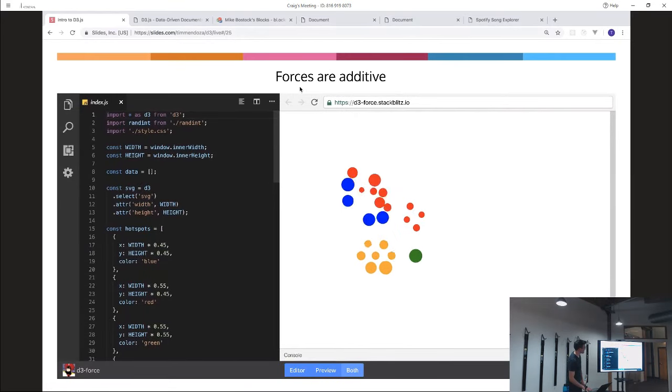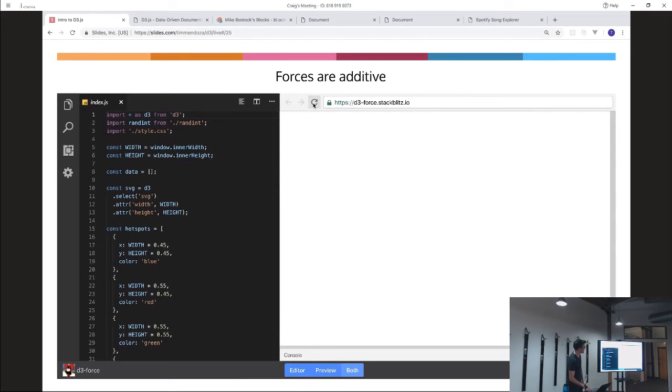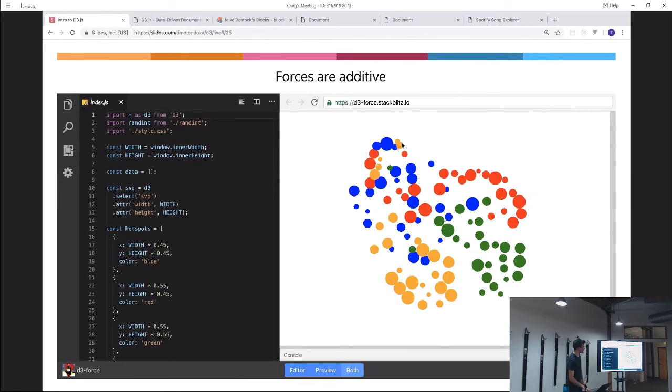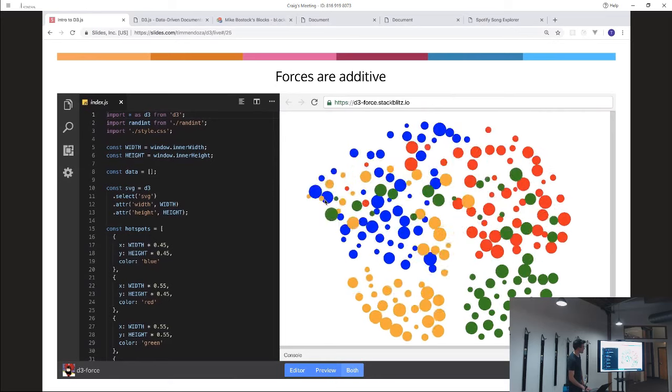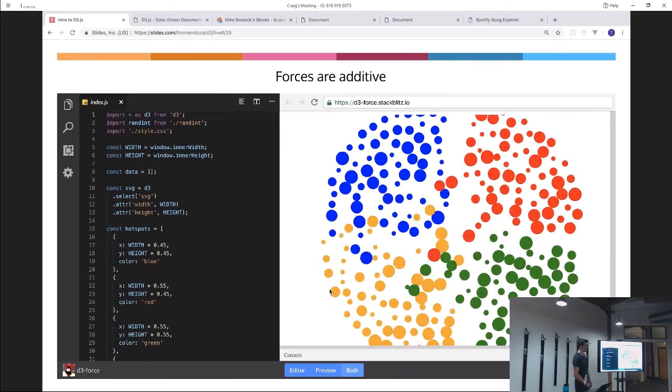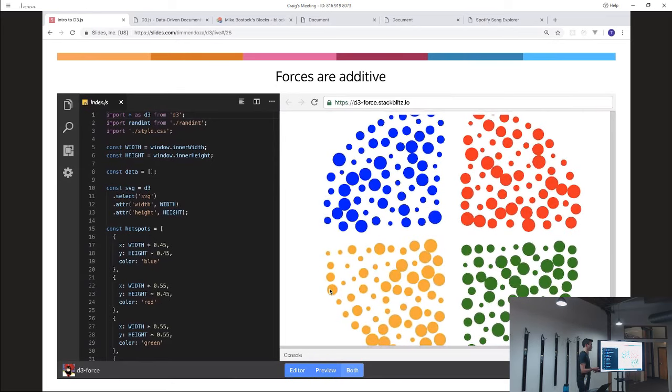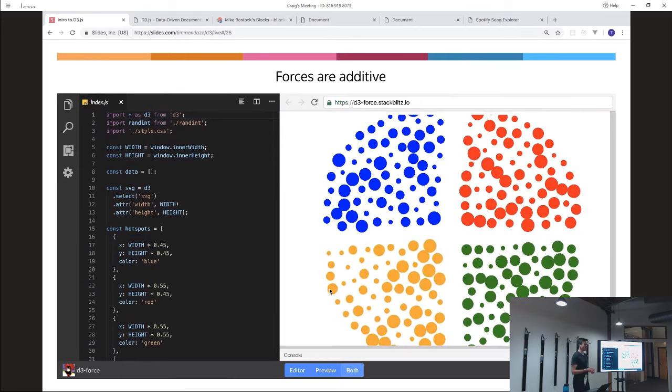Let me make this a little bit bigger. So here's an example that makes a bunch of circles, and there's a lot of stuff happening. There's an X force and a Y force, which directs these circles to their specific zones. There's a force for collision detection, and then there's a repel force, which keeps all the circles away from each other. This is really simple to set up, and I want to show you the code.